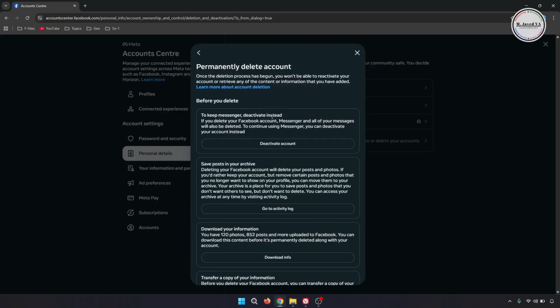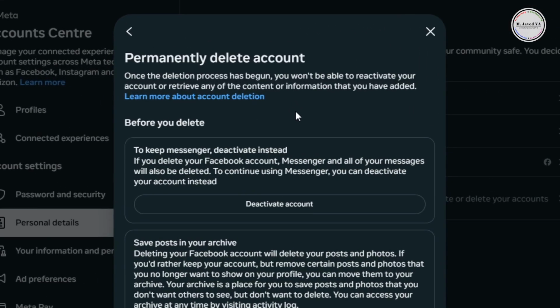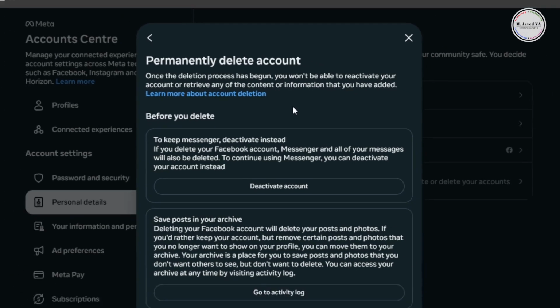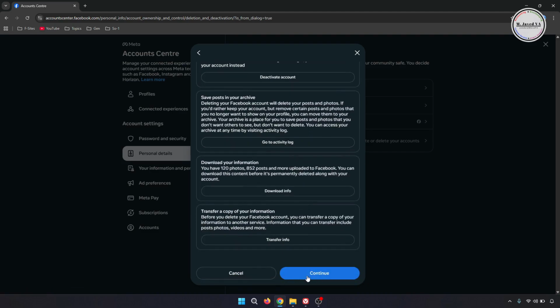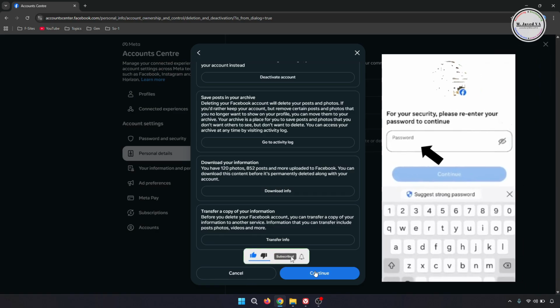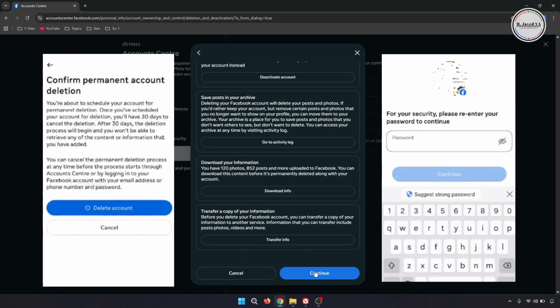Here, Facebook is warning you that once the deletion process has begun, you won't be able to reactivate or retrieve any of the content or information you have added. So go through these options to save what you want to save and then click on continue to start the deletion process. And when you start the process, it may or may not ask you to sign in again, and when you sign in, it will ask you to confirm the permanent deletion of your account.